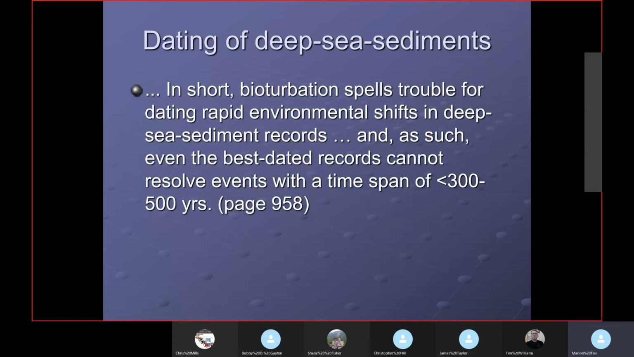In short, bioturbation, now bio is organisms. Bios is the Greek word for life. Turbation is to move it around. Spells trouble for dating rapid environmental shifts in deep sea sediment records. And as such, even the best dated records cannot resolve events with a time span of greater than 300 to 500 years. So your problem is you got resolution again.